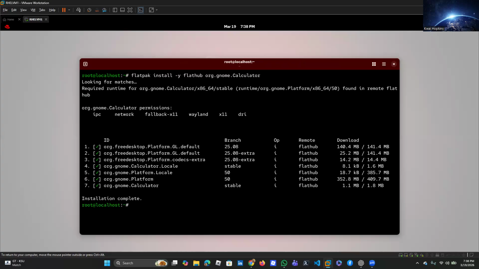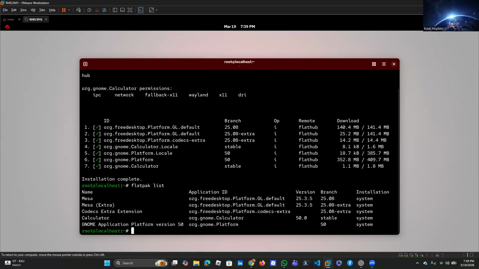All right, cool. So let's go ahead and verify again. We're going to do flatpak and list. Flatpak, and then we're going to list. All right, there it is. There's our calculator application right there.